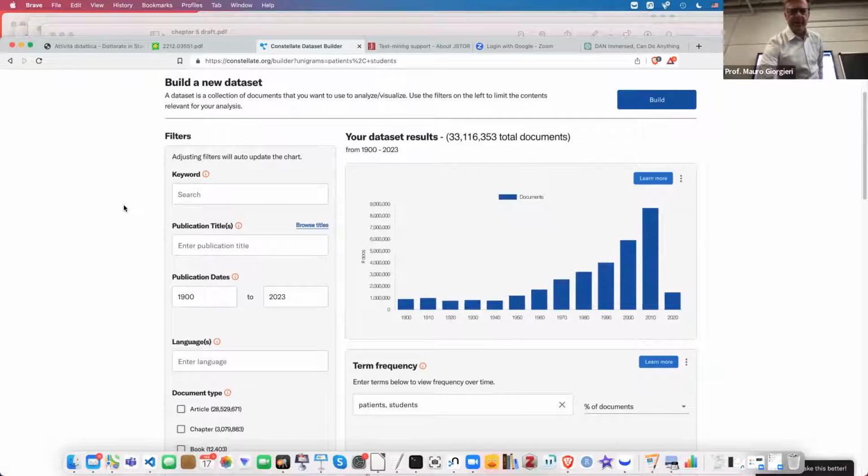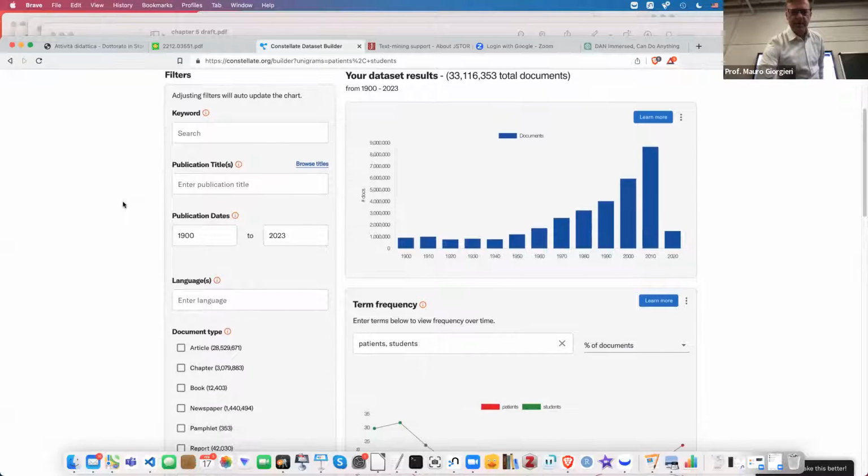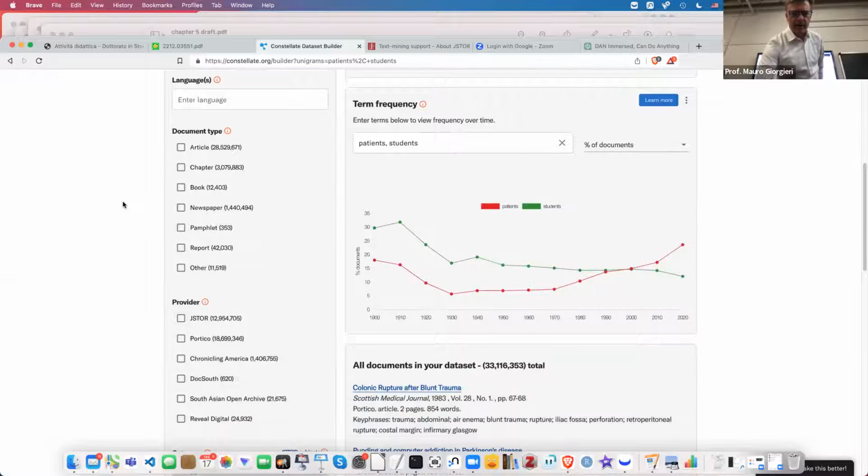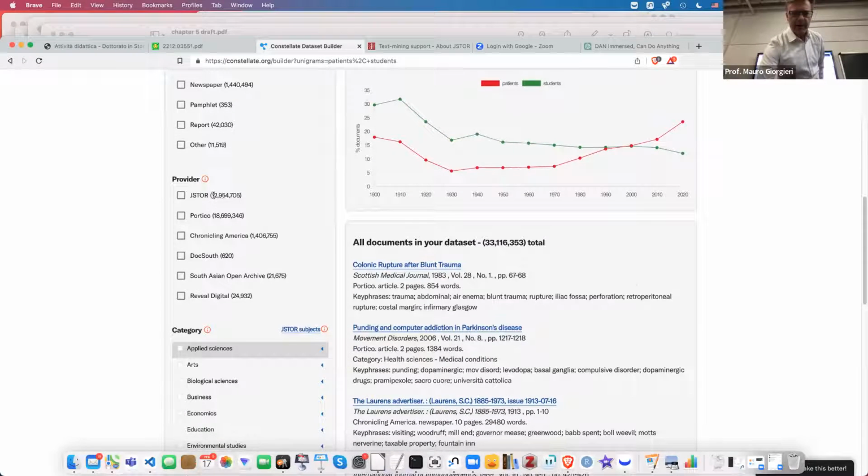So as I build a data set, it's possible to... 33 million documents in their data set. So you can choose which type you want and also which provider. Here you have JSTOR providing 12 million of the articles. You also have Portico, that's the other large one, and then a couple of others as well.